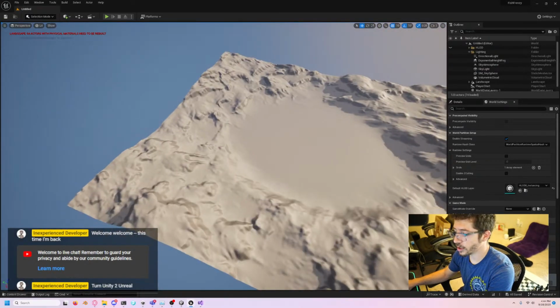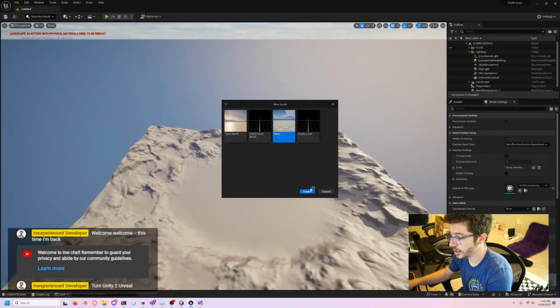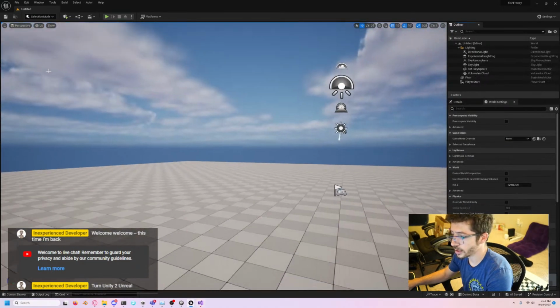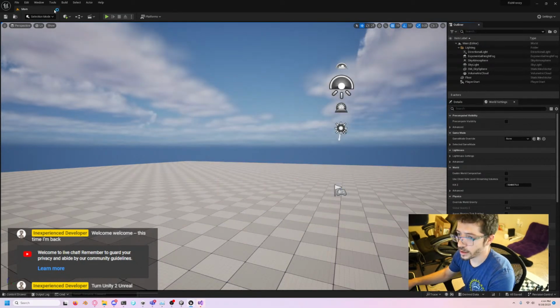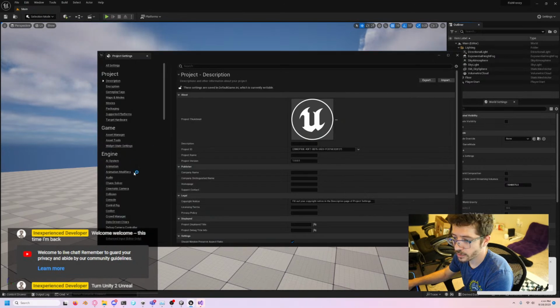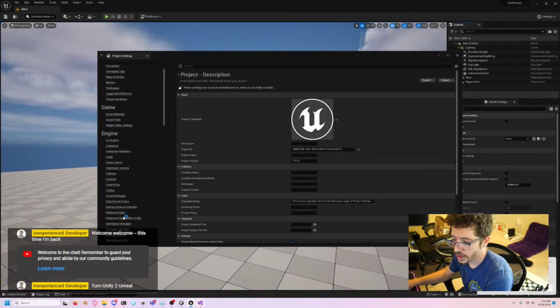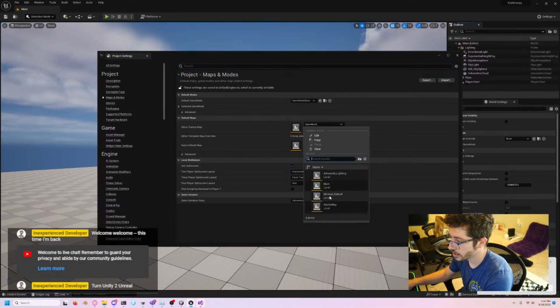Okay, well, here we are. We're on Unreal. What we're gonna do is create a new level. I like the basic level, so we're gonna start like this. We're gonna save this level in a folder called Levels. We're gonna call this Main, and let's make it our main level. We go to project settings, and there's a place that says Maps and Modes. There we go. We're gonna turn our main level into the main map.